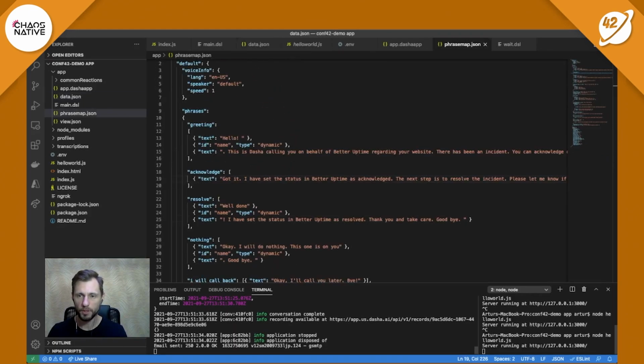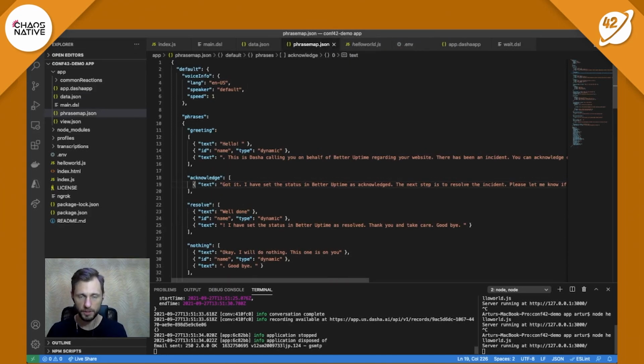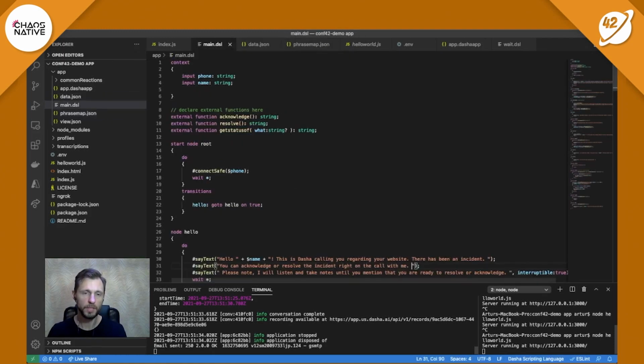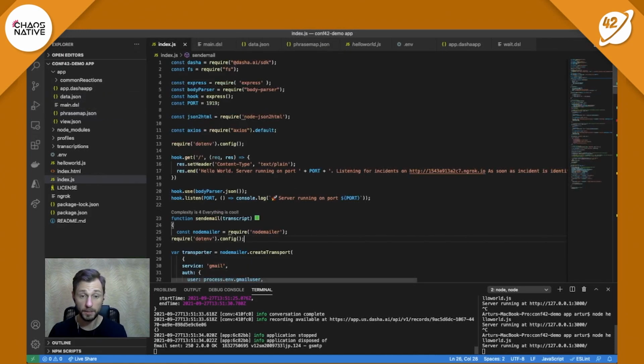The third, we'll barely look at, is phrasemap.json. I'll show you a couple of things in it and tell you what it's all about. And finally, index.js is sort of the file that puts this all together. And this is where we will actually start today.